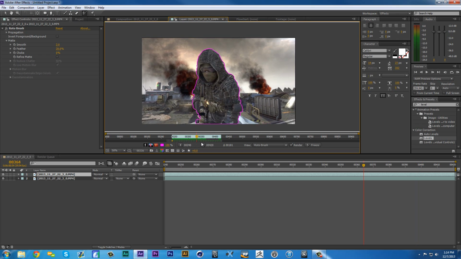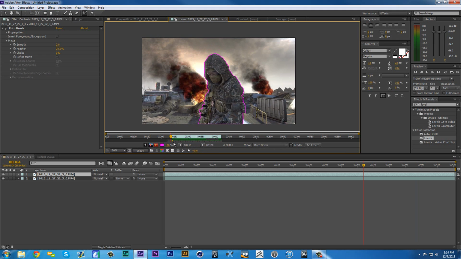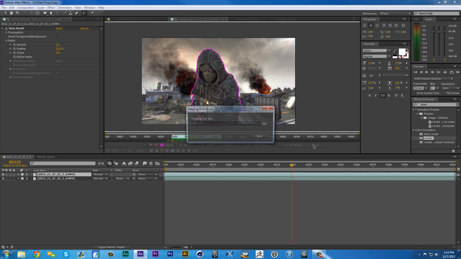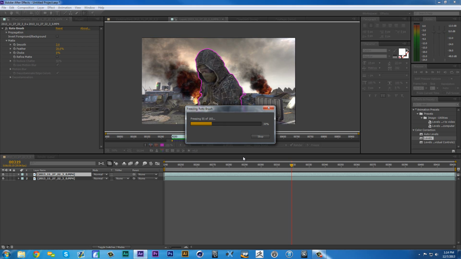So after you've got your little guy or whatever you're masking out, rotoscoping out, what you're going to do is go over here to the freeze thing. This basically locks the segment. And as you see right here, freezing, and it'll go through all the frames. This basically does the final cutout, and the guy's stuck by himself.